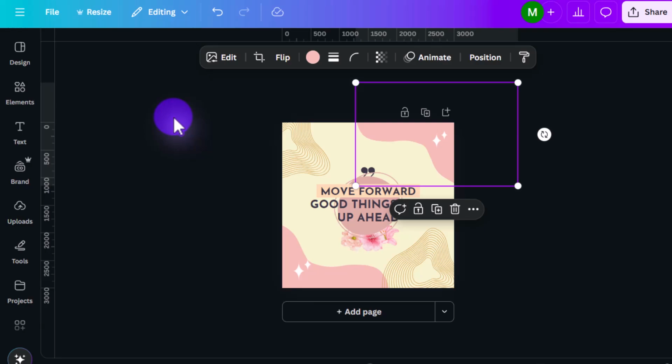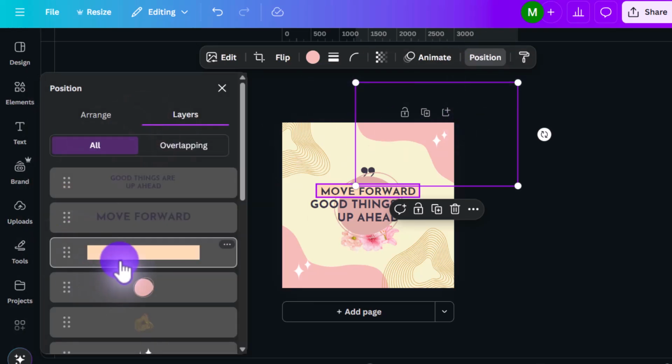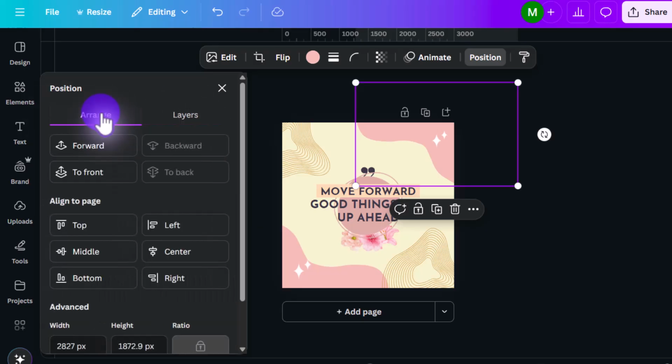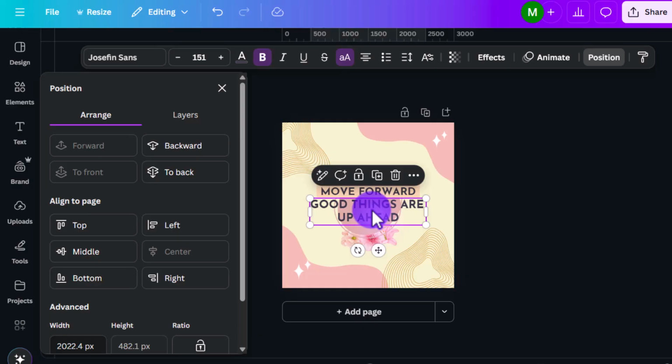The other way for you to get to that is up here at position. Just click on that and you're going to get the exact same menu. So that's the two different ways for you to get to the layers panel. Now what you can see here is it defaults to the layers tab at the top here, but there's two tabs. If you click on arrange, this is where, let's just pick good things are up ahead here.